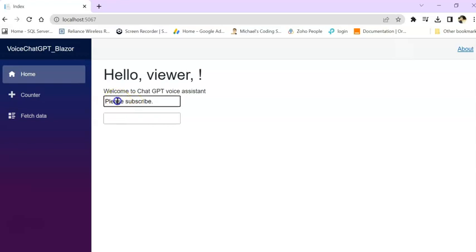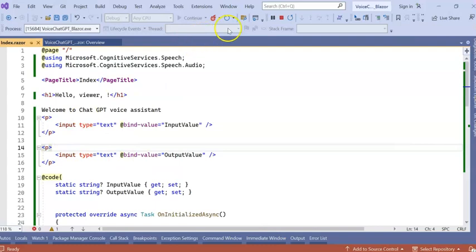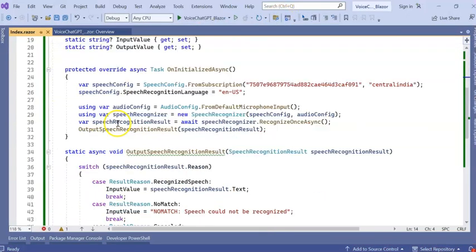Right? Now our input voice is being read and stored into the text. Now we are going to connect this text to ChatGPT, display the output, and also speak the output. How can we do this? Stop the application from running.